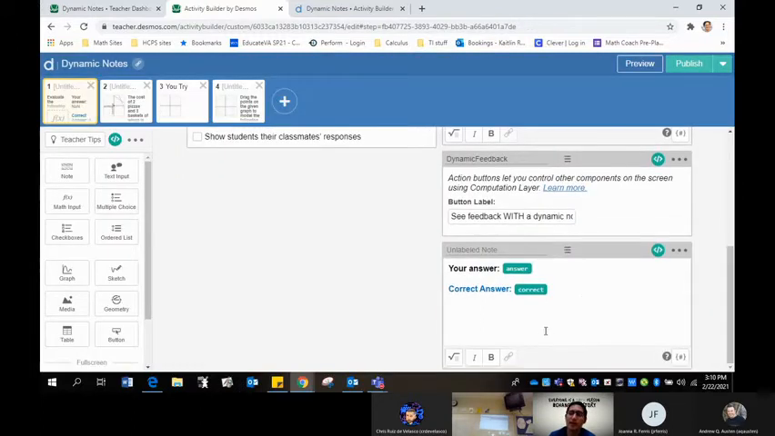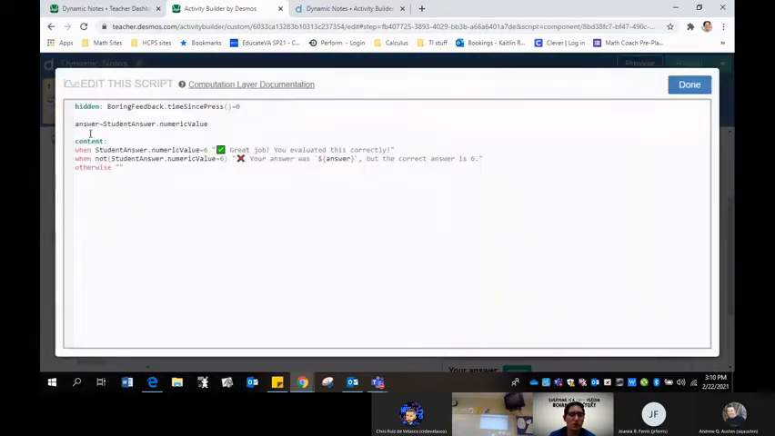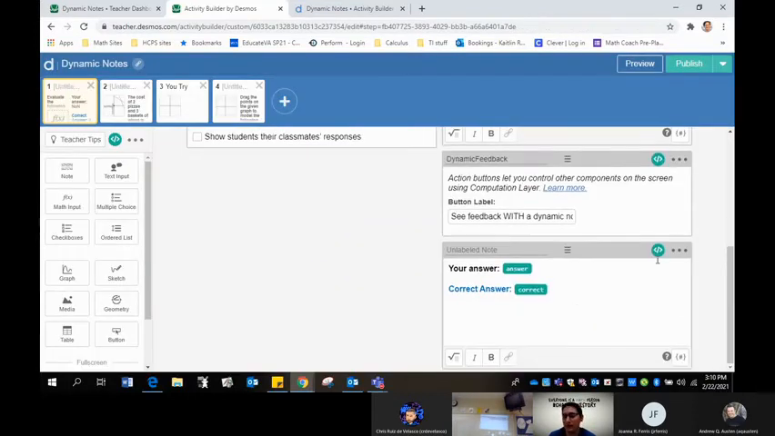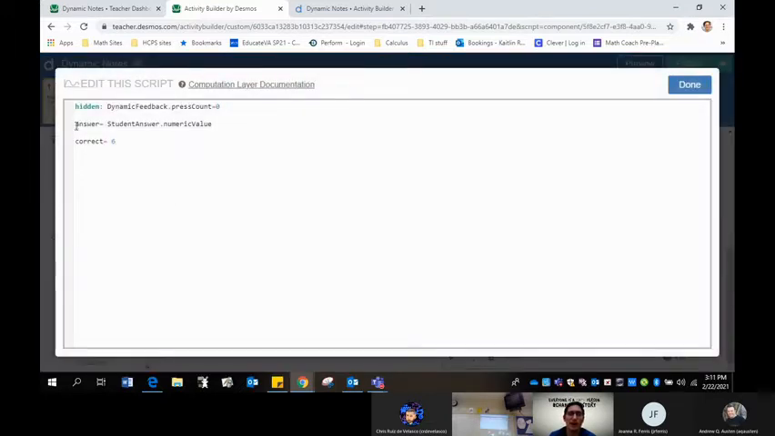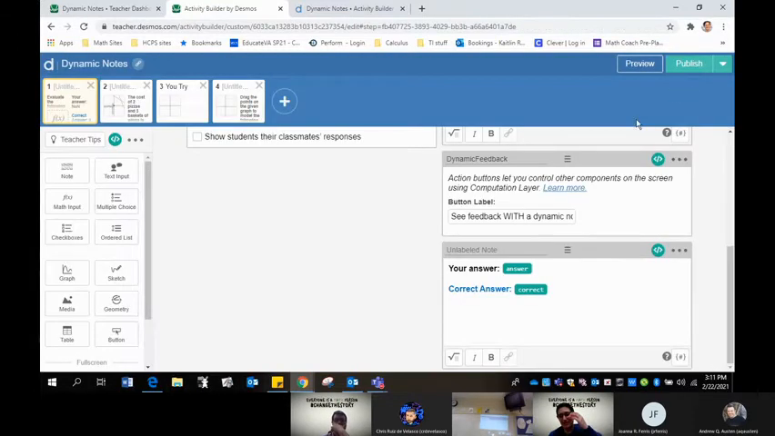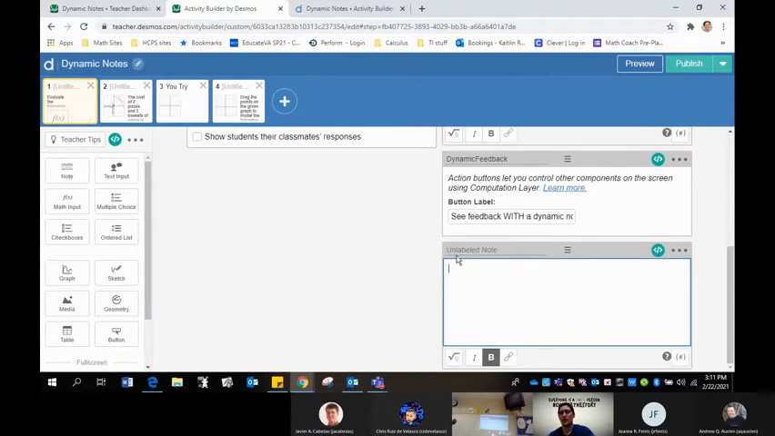And so what I did here, instead of having to give all of this different content, all I had to do was define a variable. So I said that the variable answer is student answer dot numeric value. So what this means is where you type something into that component, that's what that variable is. And then I'm saying that the correct answer is 6. And so the reason I did this is because now when I come in here, kind of like how I did this, I'll do this from the beginning, I just typed your answer.